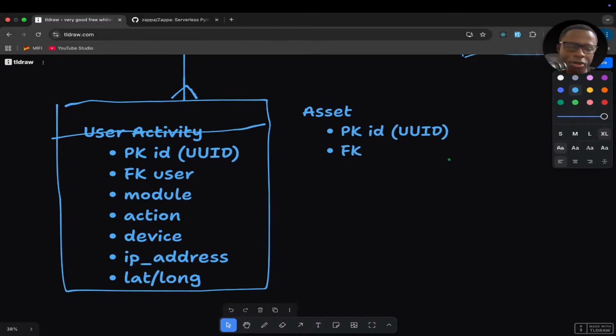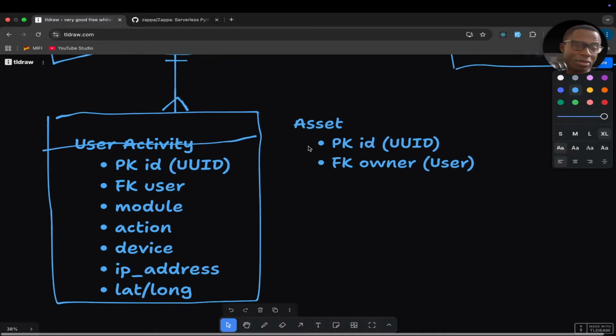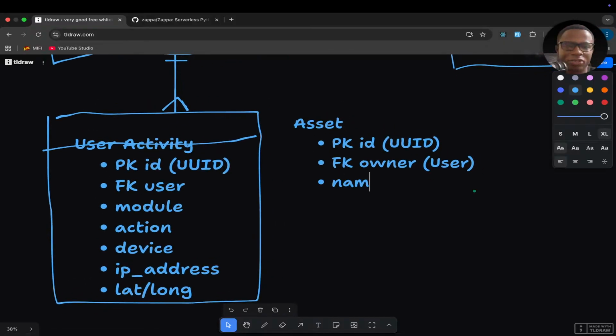Okay. Called, you can guess. Let's call it owner. Okay. Who owns this asset? Okay. To the user model. And we had a one-to-many relationship. Okay.